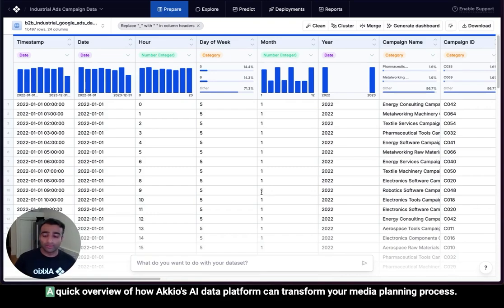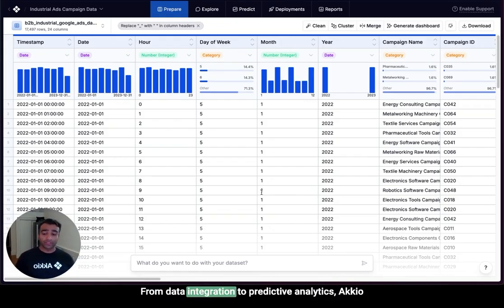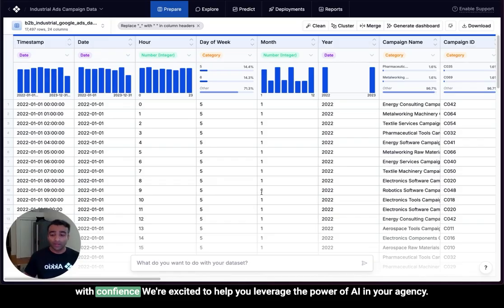And there you have it, a quick overview of how Akkio's AI data platform can transform your media planning process. From data integration to predictive analytics, Akkio provides the tools you need to make data-driven decisions with confidence. We're excited to help you leverage the power of AI in your agency.